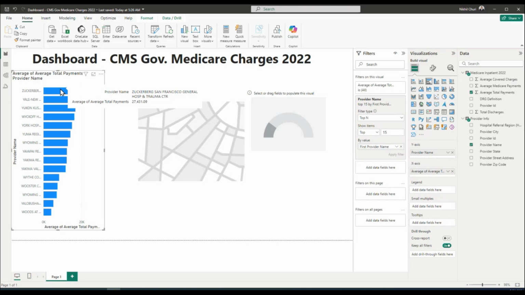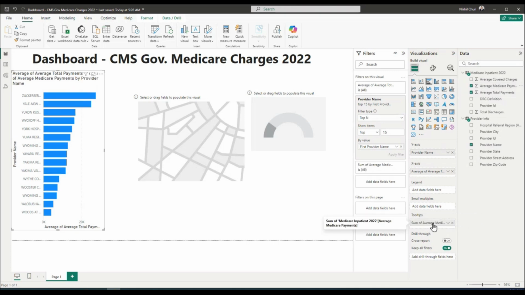On top of it, I'm also going to add a tooltip on this. For the tooltip, I'm going to select this average Medicare payment. You can see over here, I've selected this chart, and within the main visualization pane down there is something called a tooltip. So I'm going to drag that average Medicare payment into my tooltip over here. As soon as I do this, let's see what happens. Yeah, this got bigger. Later on, we'll be cleaning up.